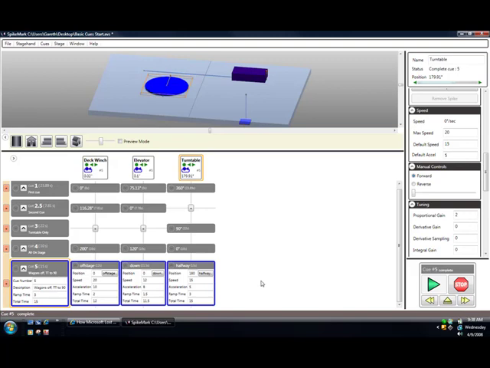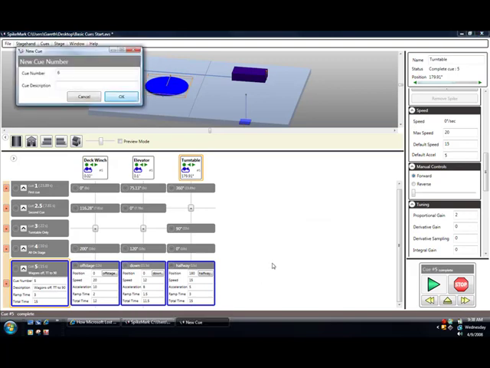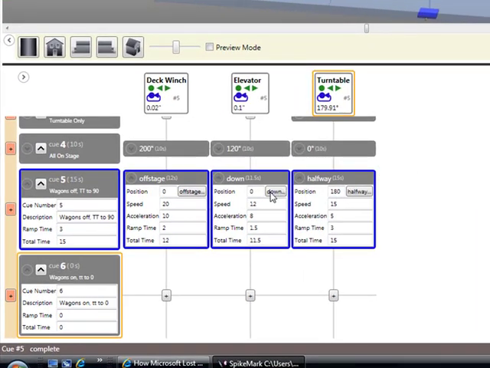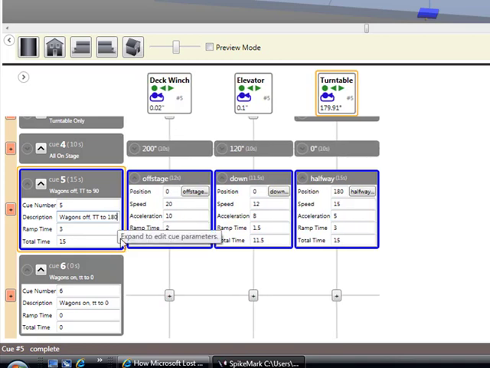Great. Now let's write another cue. We'll call this one Wagons On. Turntable to 0. And actually, I'm just looking at this. I should correct my label here. We ended up using 180 degrees in the previous cue, not 90.